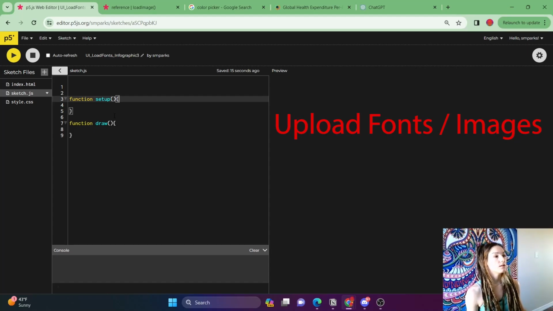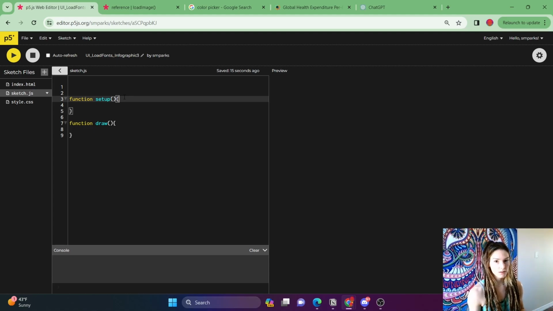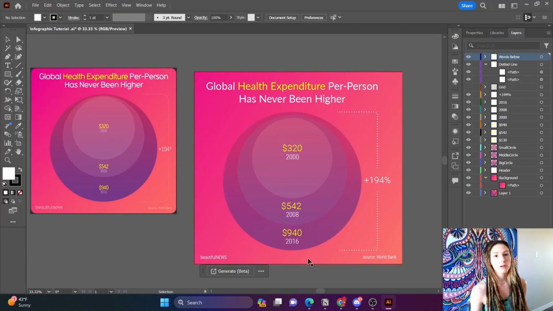We're gonna look today really quickly at loading images and loading fonts just to get you ready for the first project. And I'm gonna try to make this as swift as possible because I'm gonna make a second tutorial that goes more in depth on how you can use this knowledge to then create your infographic, image, or interface. So before we load our images, I just want to show you what I did.